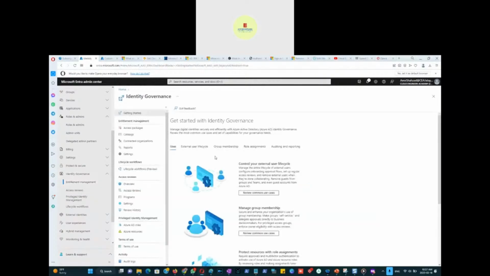Entitlement management. This is an area where we may have gone before as well, but the security course also requires that we should know it, and AZ-104 also requires that we should know that. So just for the sake of the security course, I'm going to go through this. Control your external user lifecycle.